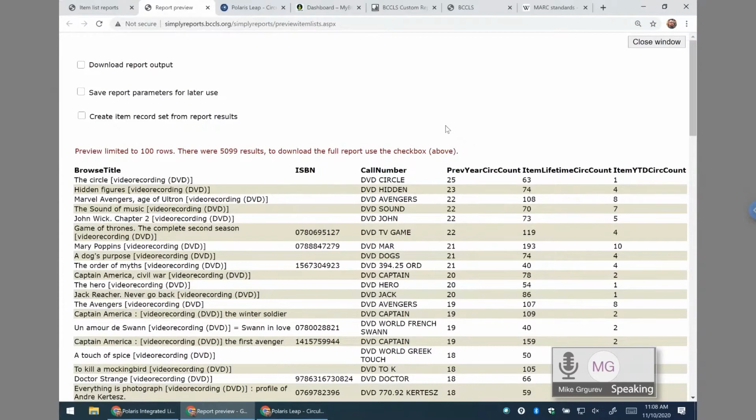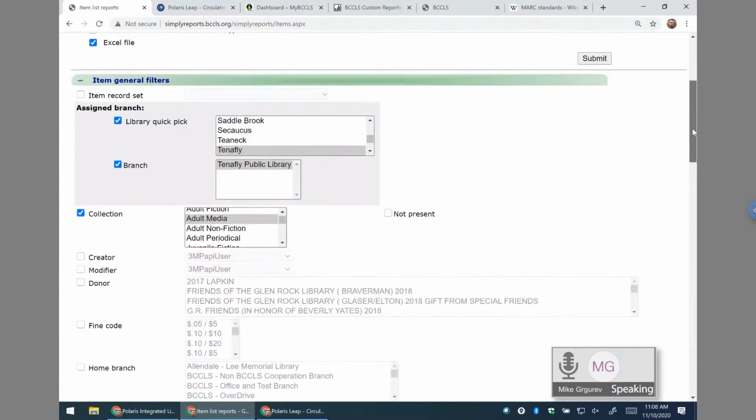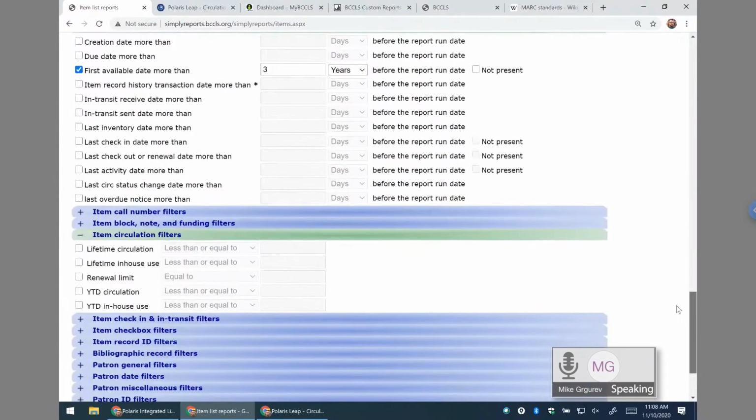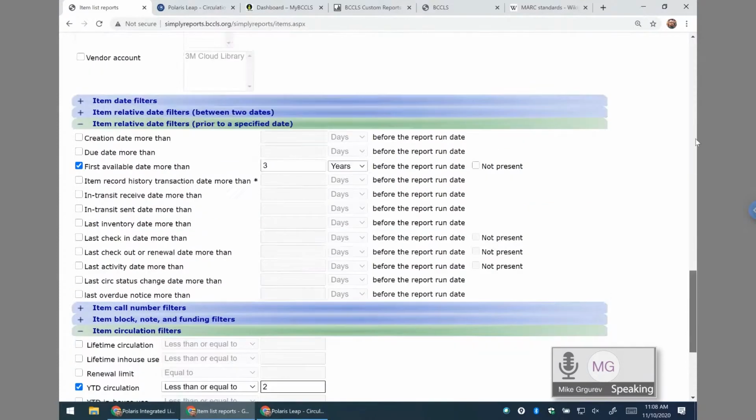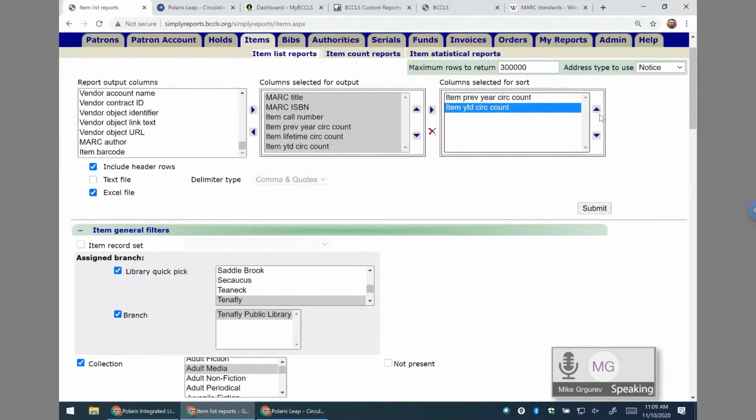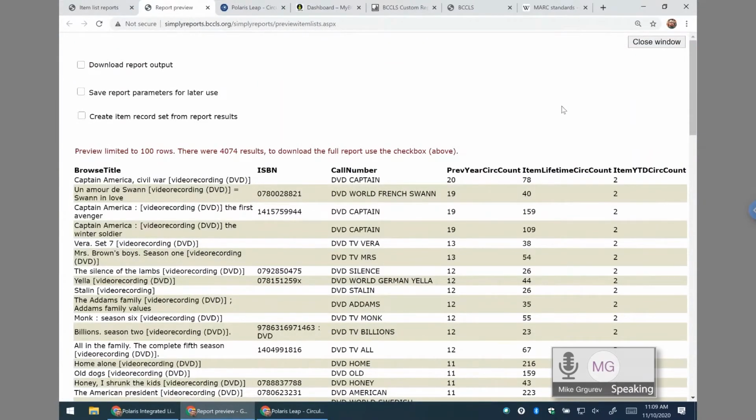So clearly, DVDs, they circ a lot. So we want to see something that didn't circ much at all last year. So let's go down here. Well, actually, we can't do last year from this filter, but so maybe we will do year to date. So let's do less than 2. And I'm actually going to resort this to year to date. And now we'll have a list of DVDs that this year have only circed twice or less. And this is still a lot of items.